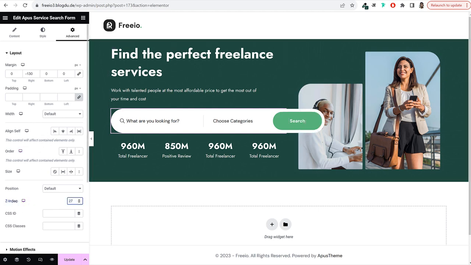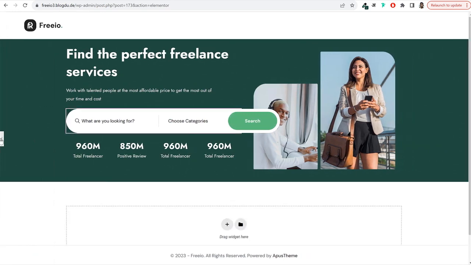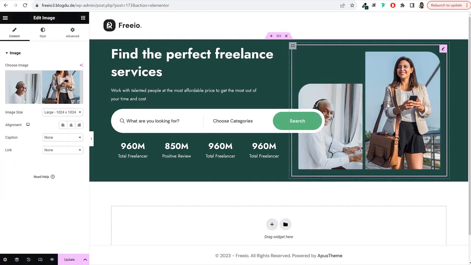So under Z index, you can see this Z index. Under Z index, just type in 2, and you can see now it will be in front of this page. All right, now for this image, select this image and select this size to full. Okay, for this image that we are using, select the image and make the size full.